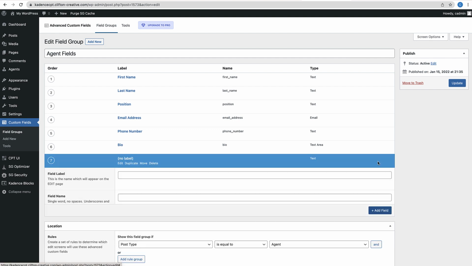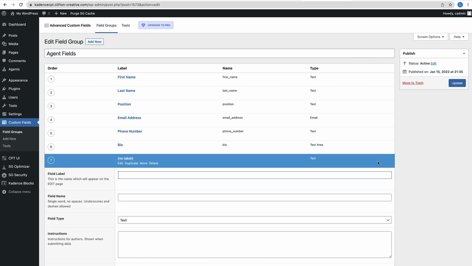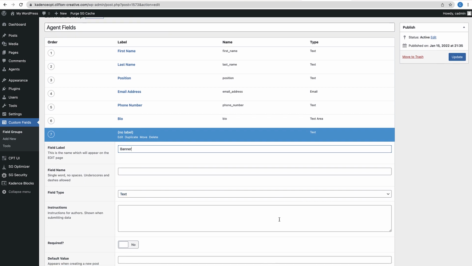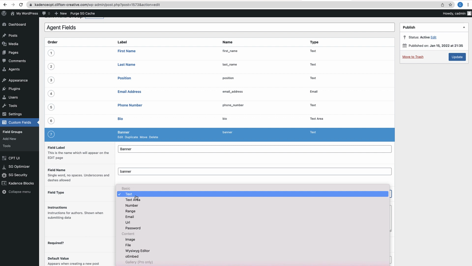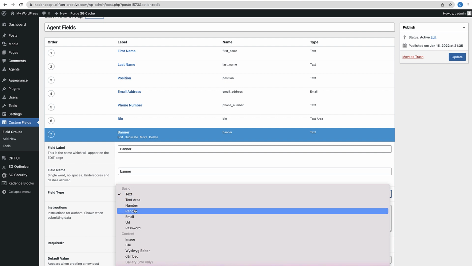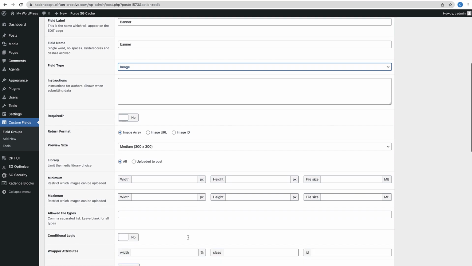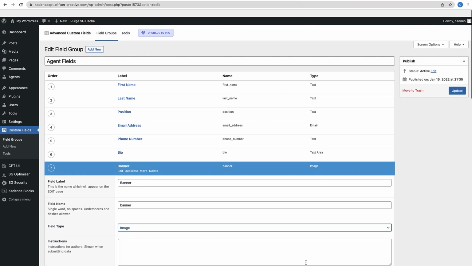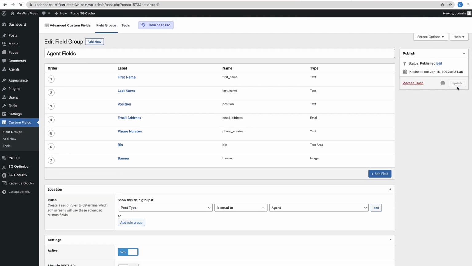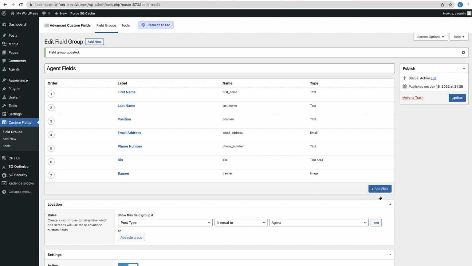So let's click on add field, and this is going to be a banner. We're going to call this a banner. I want to have an image banner for our agents here. And we're going to make this field type an image. Okay, and that looks good. Just go ahead and click on update. All right, and you'll see where that comes into play here in a minute.